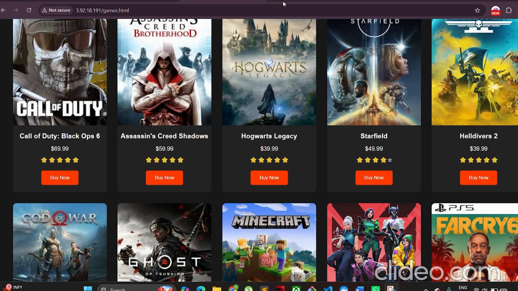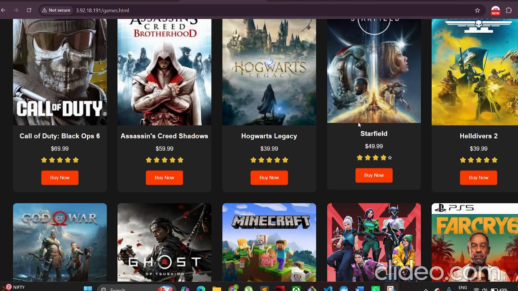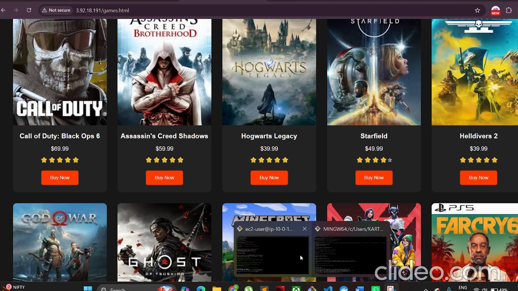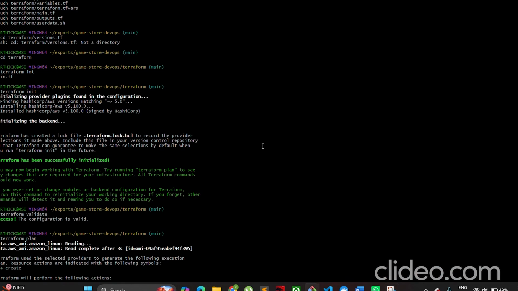AWS and GitLab CI/CD. The main objective of the project is to automate the deployment process whenever a developer pushes code to the GitLab repository. I started by provisioning the AWS infrastructure using Terraform, which I used to create a VPC, public subnet, security group, and EC2 instance to host the application.